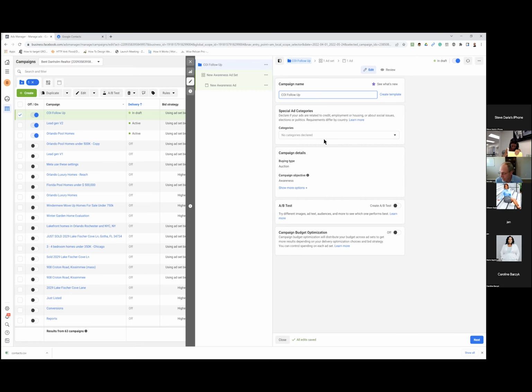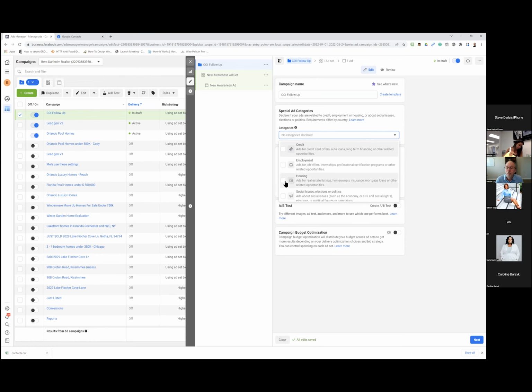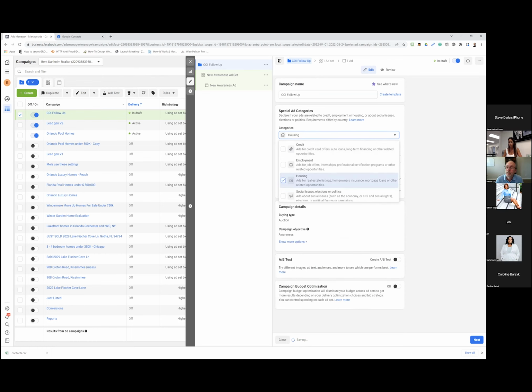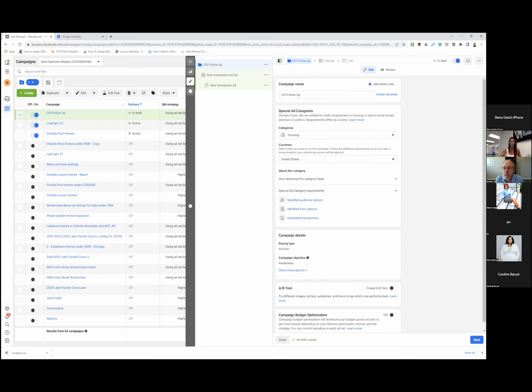And this is pretty important because we're in real estate. We are in what they call a special ad category. So you need to select housing. If you do not do this, Facebook will reject your ad. And if you keep not doing this, they will ban you from advertising on Facebook. I speak from experience. I have been banned.